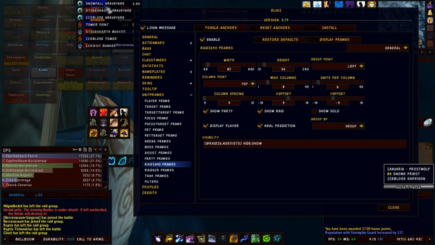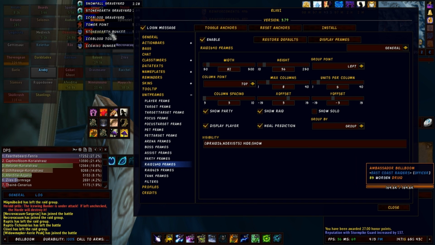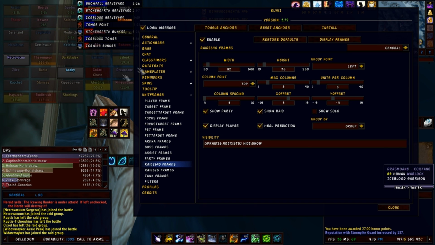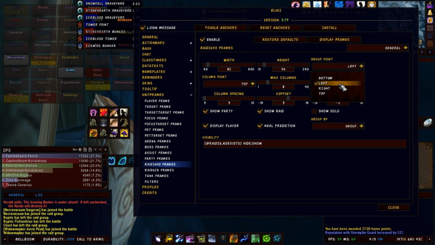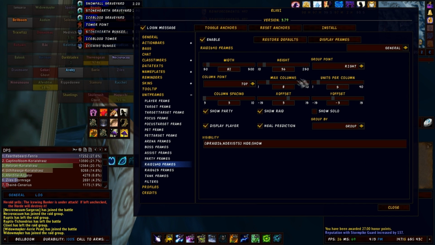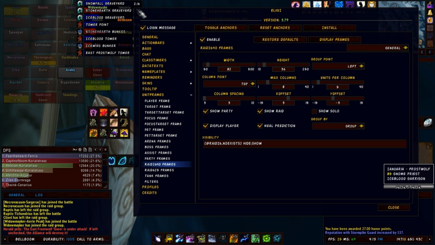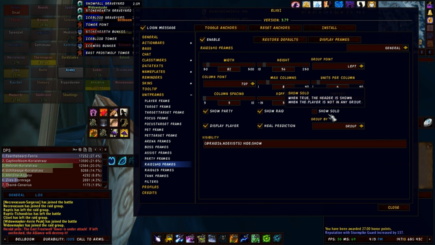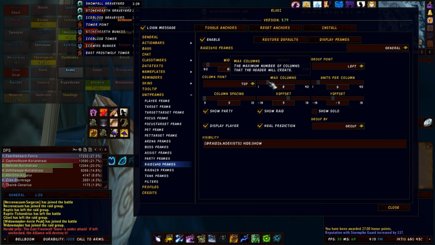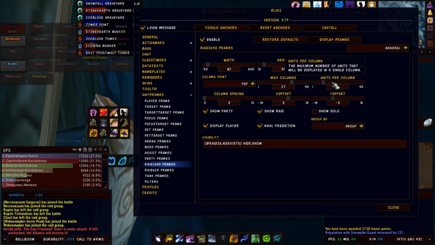Don't worry about this part right here. I believe that is part of my Deadly Boss Mods. But I can change the group point, you know, left, right, top, bottom. Just all depends on where the first person in the group is going to be. Left, I would use if you're putting your raid frames on the left side of the screen. Right, if you're putting them on the right side of the screen. You can change your max number of columns. You can change the units per column.